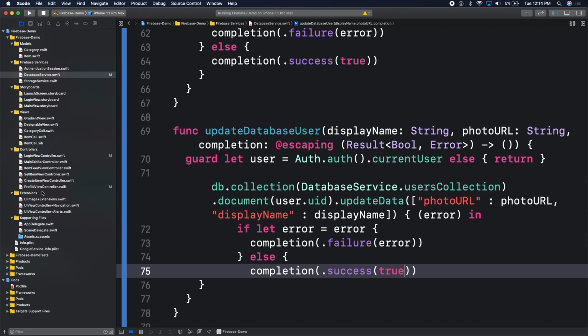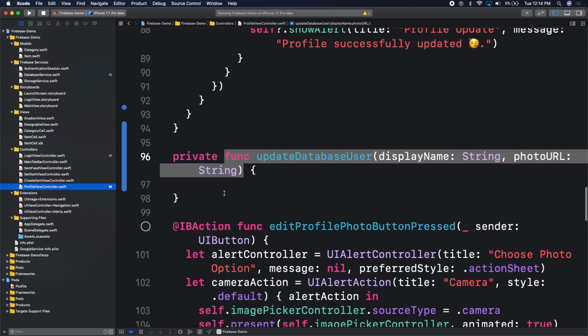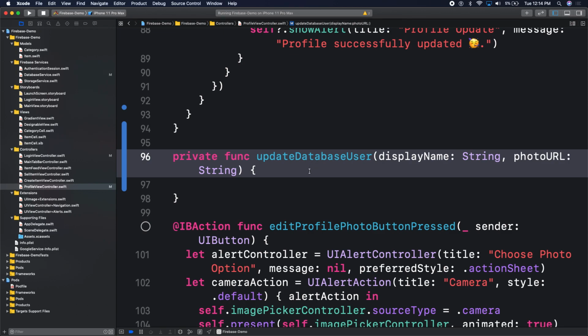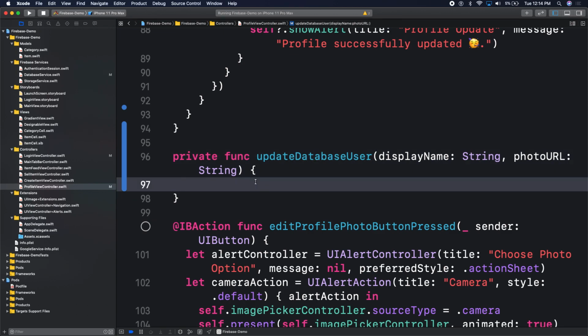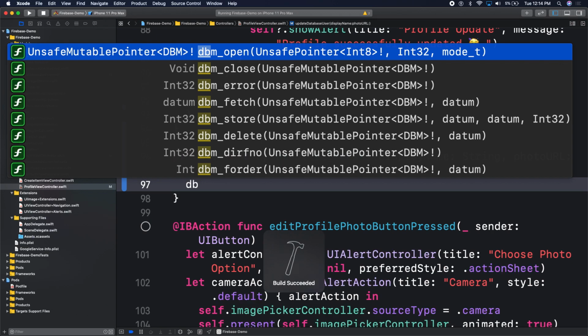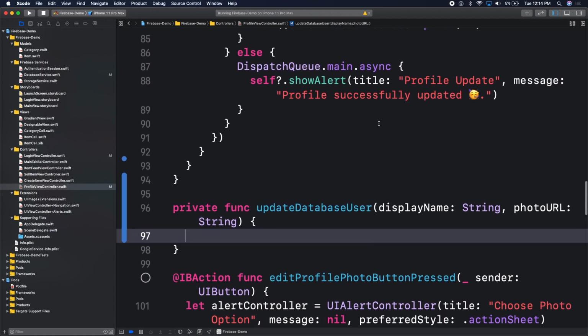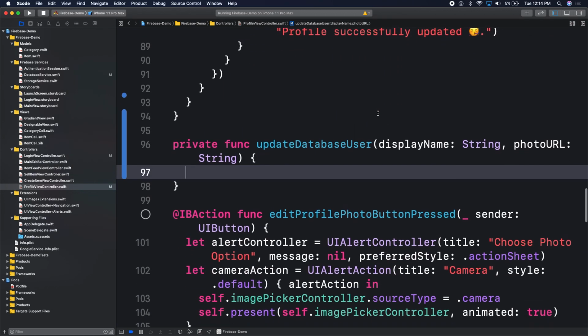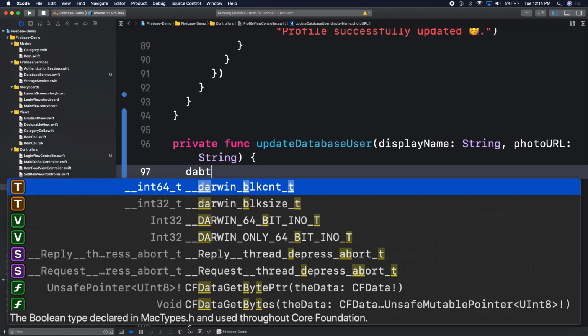So moving back to the profile view controller, let's continue on our update database user here. So we'll say db.update. Don't I not have a DB here? Oh, we have a database. Do we have a database thing?